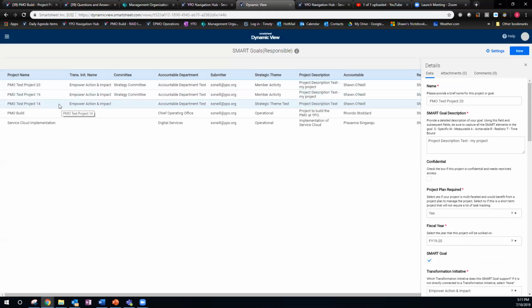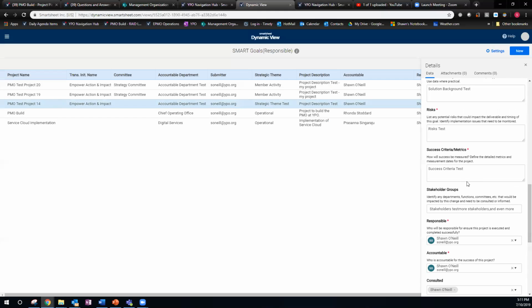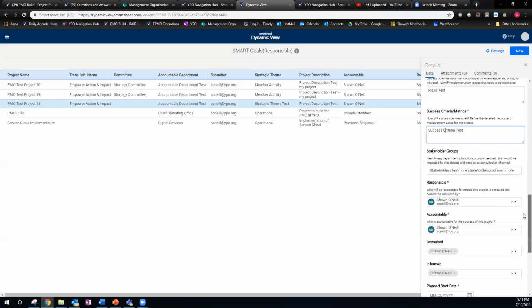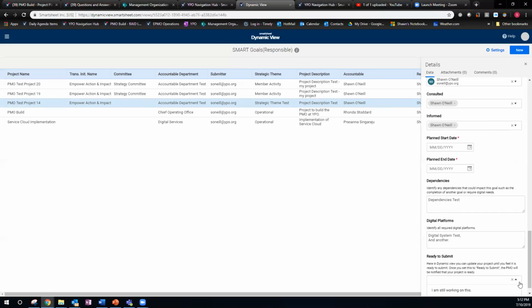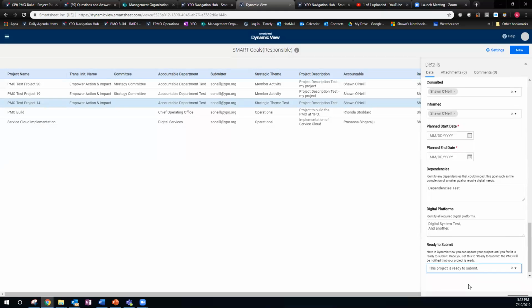Before the project has been launched, say you just submitted your form, but you haven't had the project launched yet, those fields are still editable until the project is approved for launch. So you can update these, and once the project is ready to submit, you would set this to project is ready to submit, hit save, and then the PMO would be notified that it's time for the project launch and that all the data is correct. And so that is how you update the projects and SMART goals after you've submitted the project through the form or after the project has gone live.